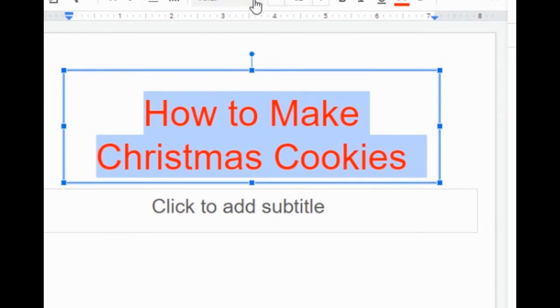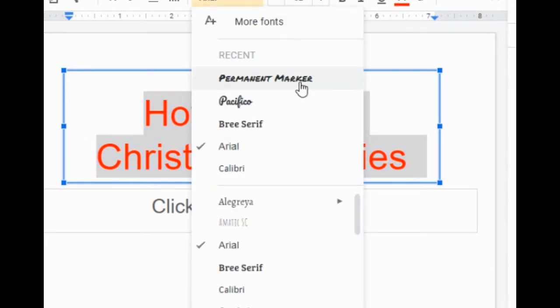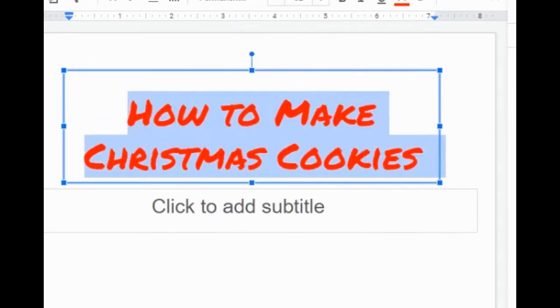I would also like you to use something other than Arial. That is the default font that is usually in there. So come up with something else, whether it's Permanent Marker or something like that. Something a little more creative than the plain text it comes with.